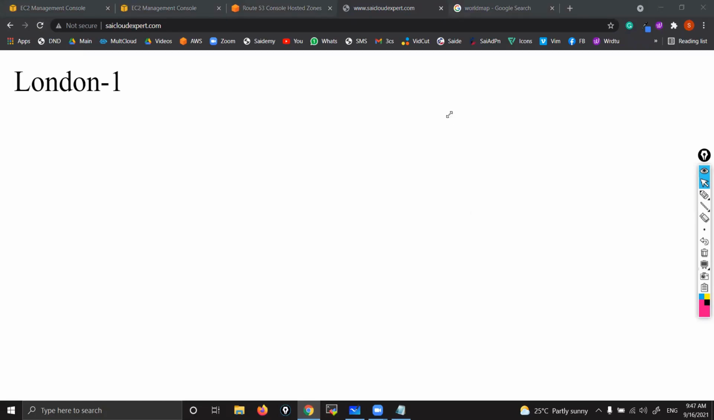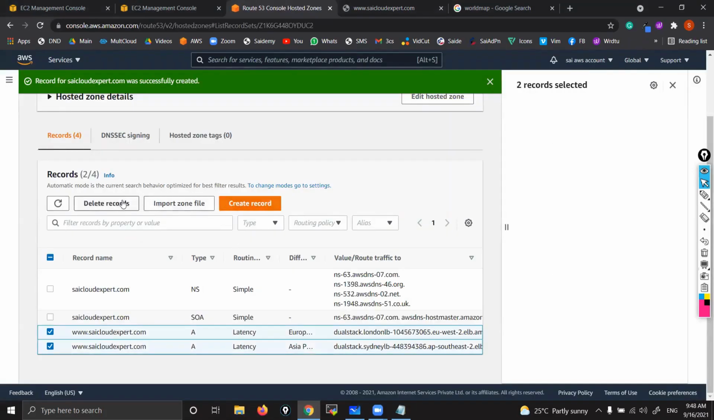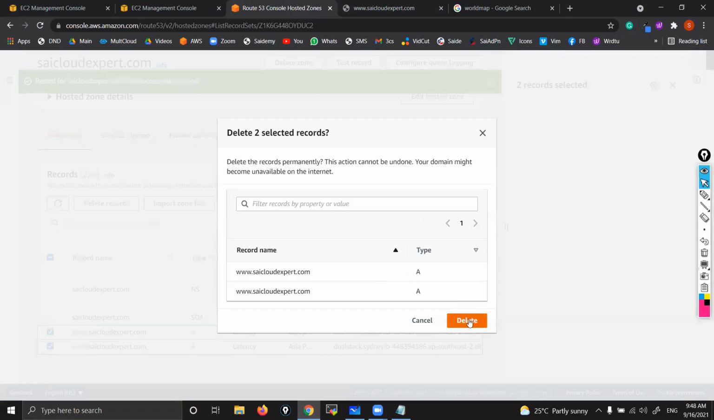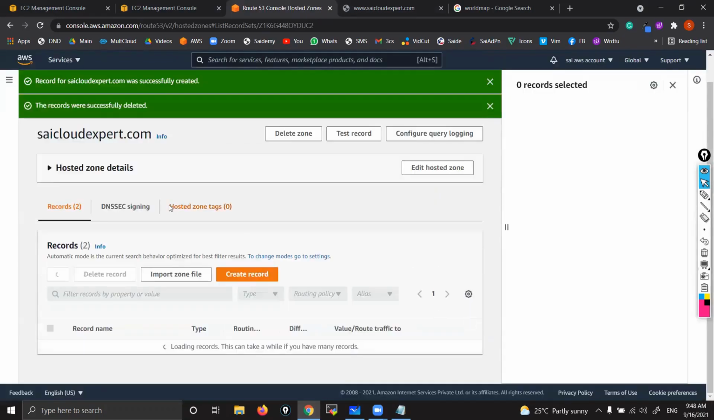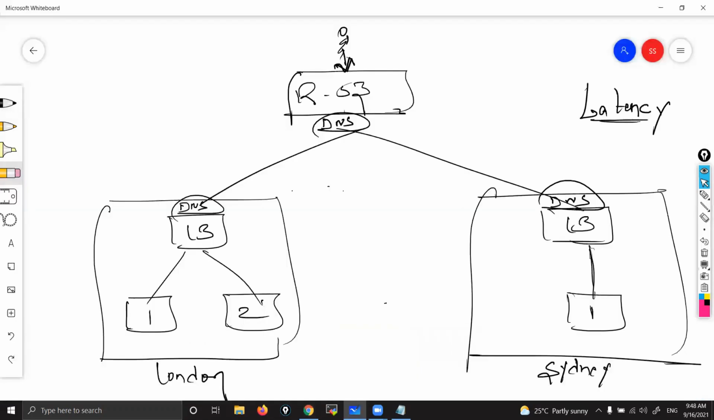Then coming to the next one, that is failover routing policy. So for that, I need to delete these two. Failover, right? I would like to make one as main and one as standby. Okay, failover.